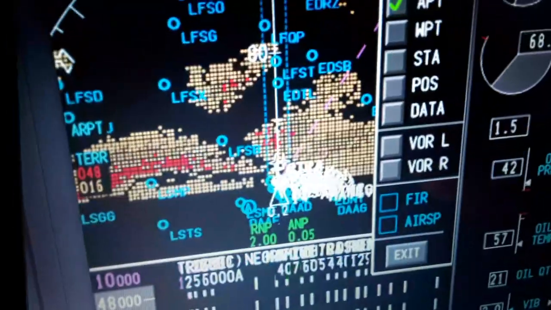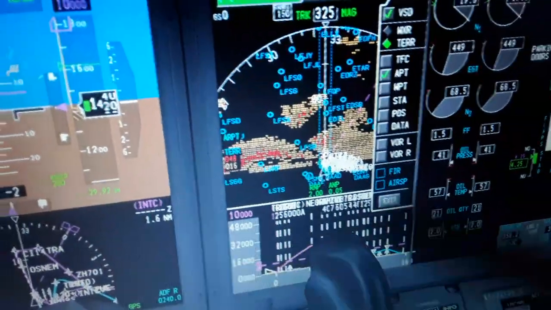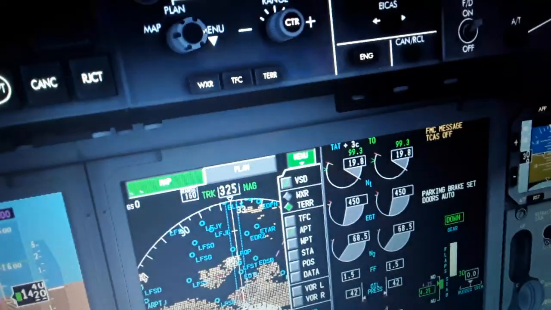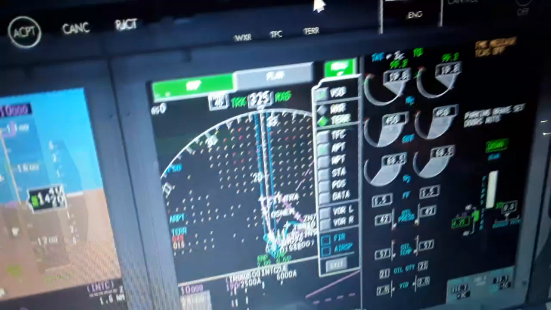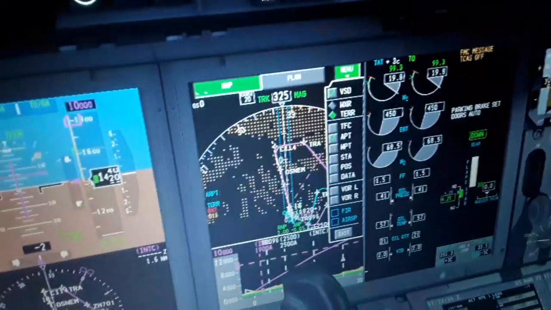Maximum and minimum are displayed with red and yellow. As we're flying, you can also see the vertical display as we climb and cruise through some waypoints. So you will see the flight plan I'm telling you about. We can use this switch to change the range over here.